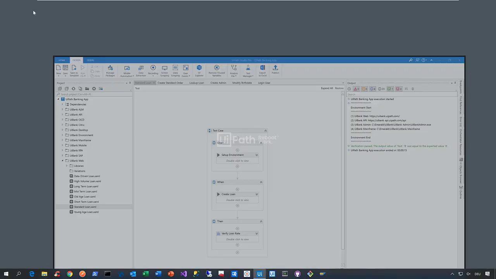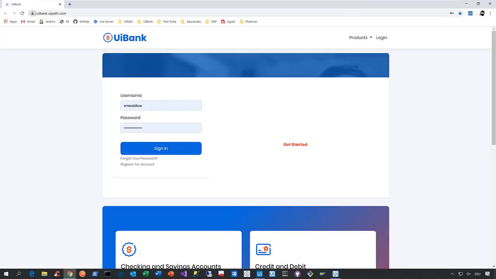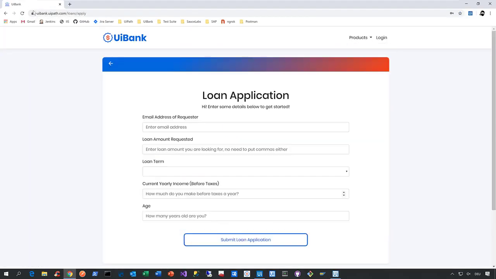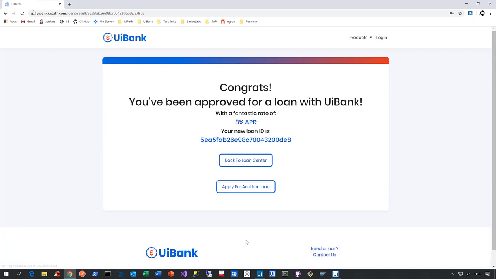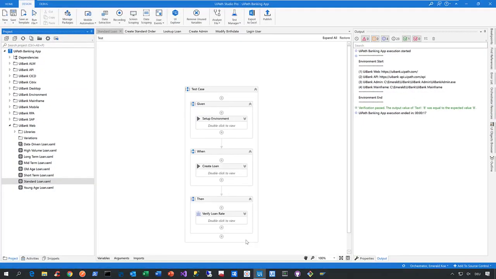All we need to do is click Run File. What then happens? Studio minimizes, the robot launches, as you can see in the taskbar. Then we launch our web application, the UI Bank. We click on Loans, Apply for Loan. We enter an email address, a loan amount, a loan term, a yearly income, an age. Then we click Submit. And on this page, was simply too fast for me, we verify the loan rate.